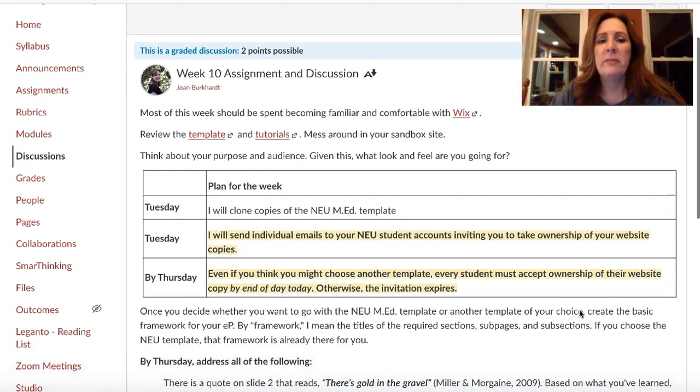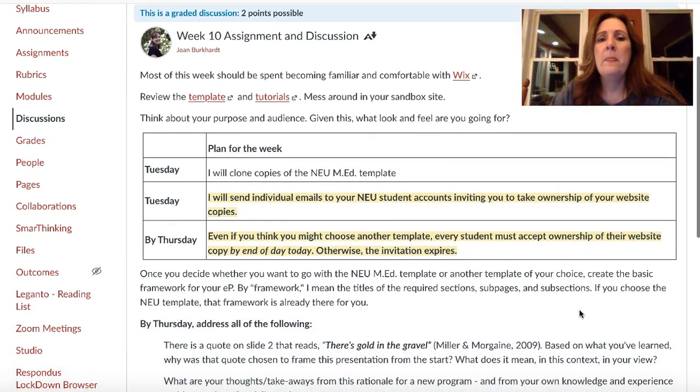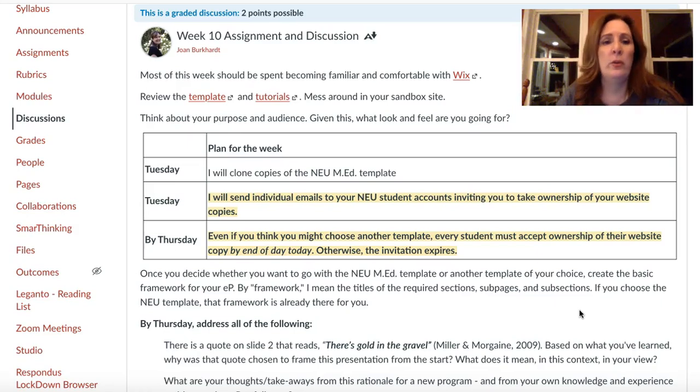So moving ahead to your assignment and discussion, much of this week, the vast majority of this week, in fact, should be spent just becoming familiar with and comfortable with Wix. Once you've reviewed the template and you've looked at the tutorials, even if you've decided you want to use the MED Wix template, I suggest choosing another one just to use as your sandbox, right? You can play around in there. That's where you can mess around and try new things without worrying about messing something up, which you can't. There's a back button. You can't permanently mess things up.